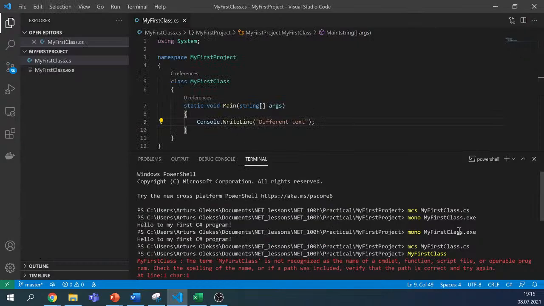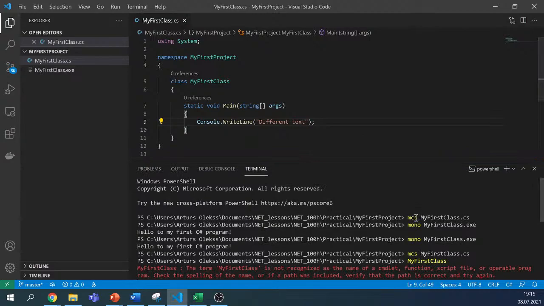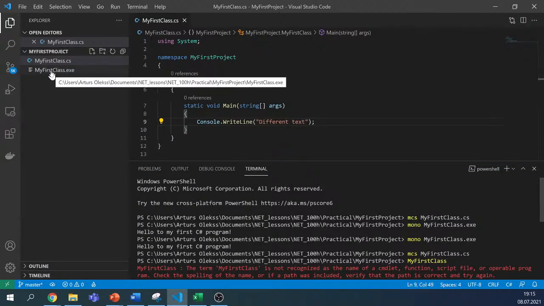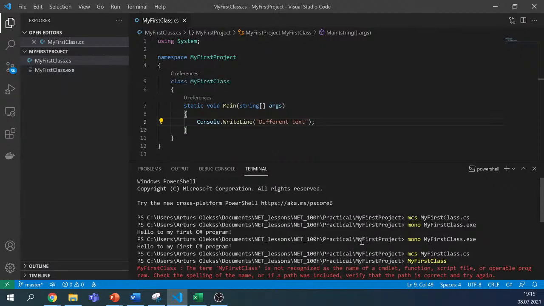to actually execute the C# program. That is why Mono is needed. MCS needs to compile the program, so it will generate your executable file, which you can then execute, and Mono actually executes this generated file.